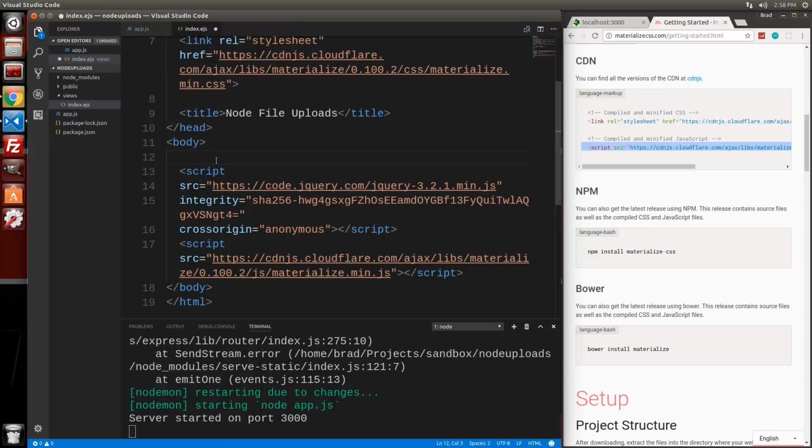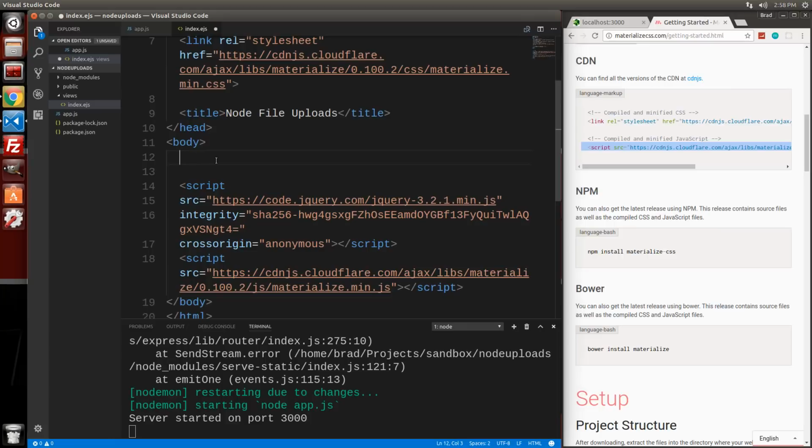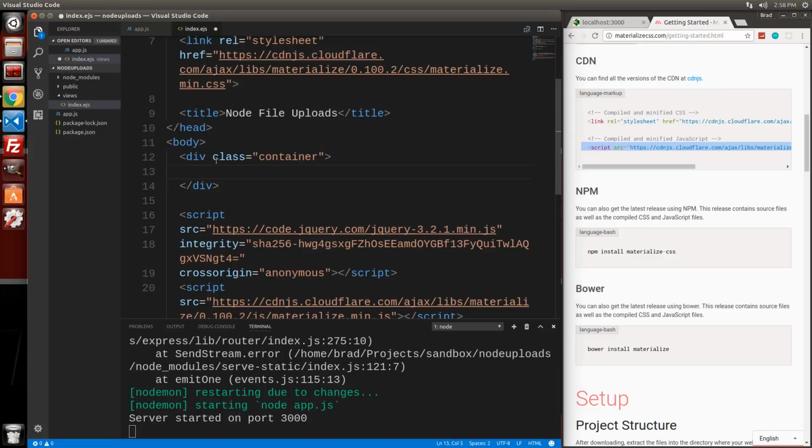So inside the body, let's put a class of container, which will move everything into the middle. Then we're going to put an h1. We'll say file upload. I cannot spell. File upload.